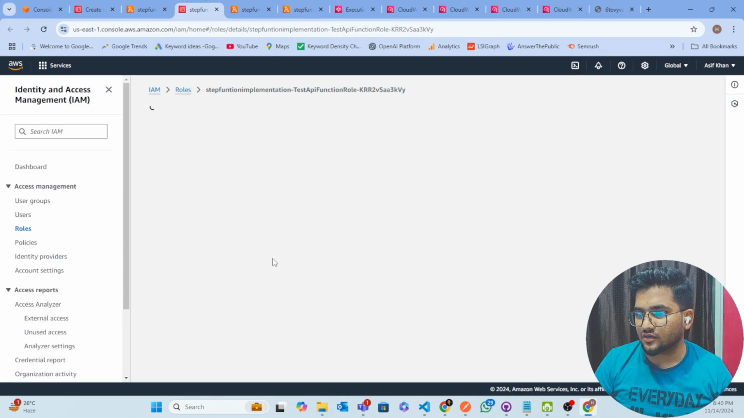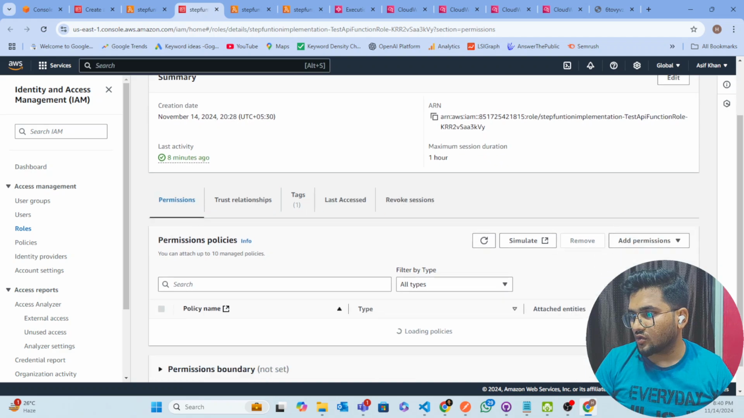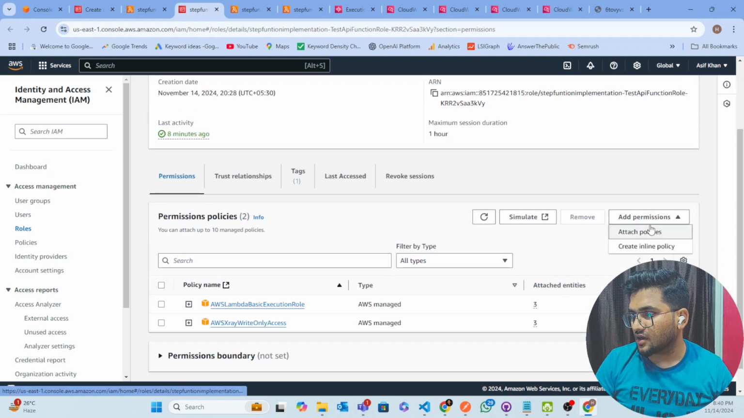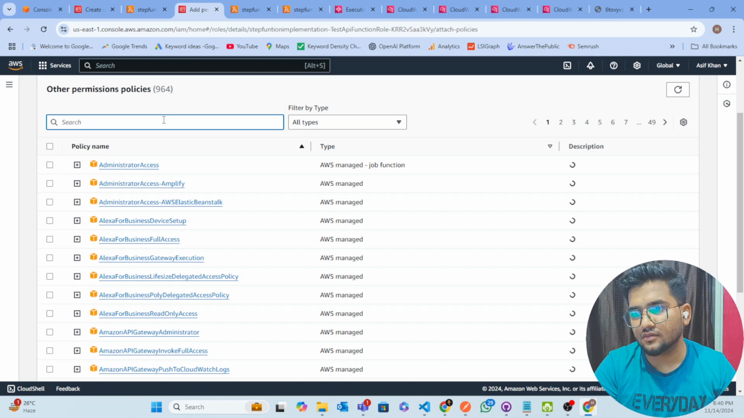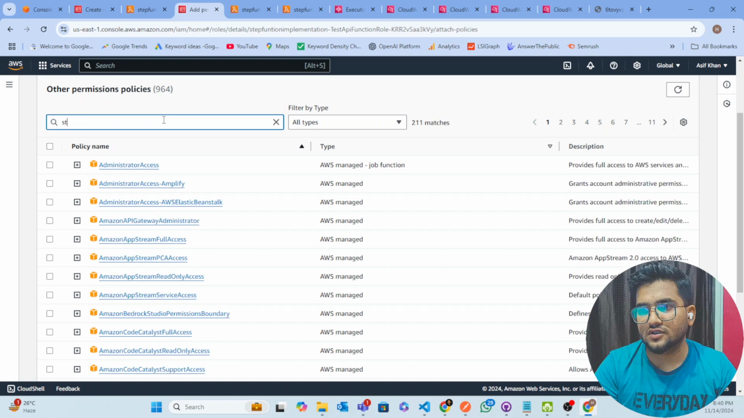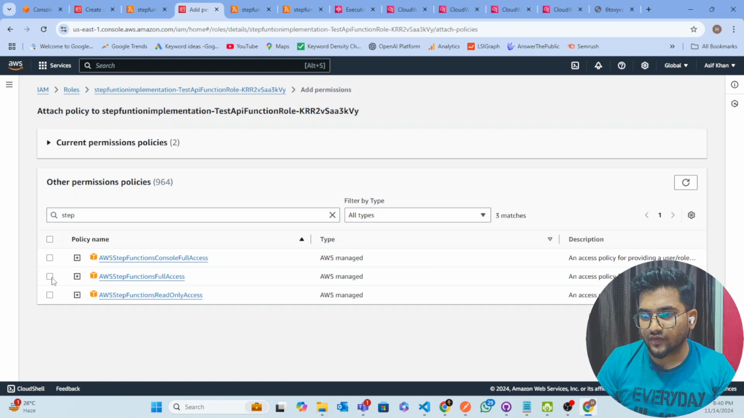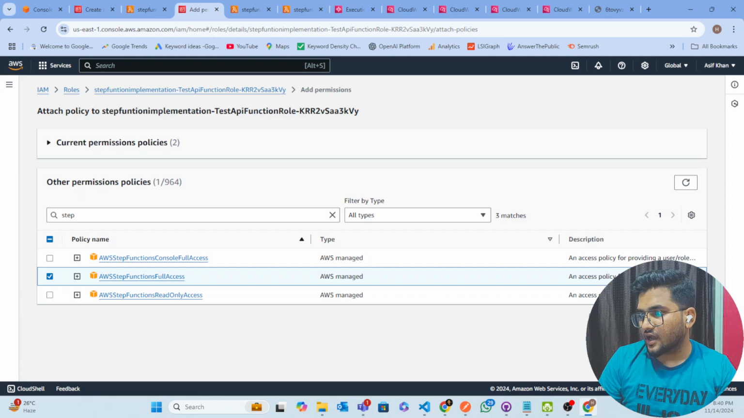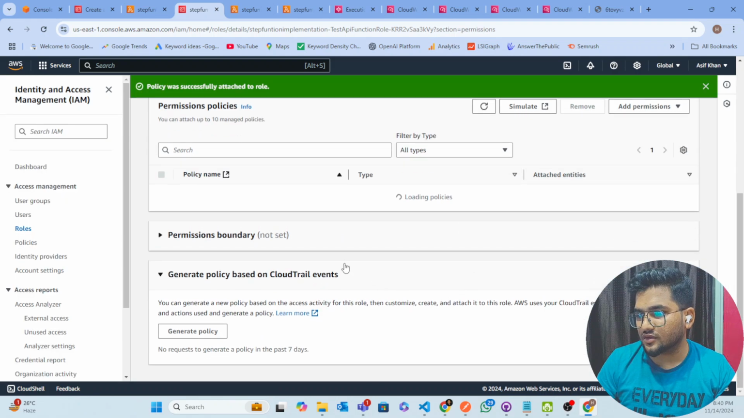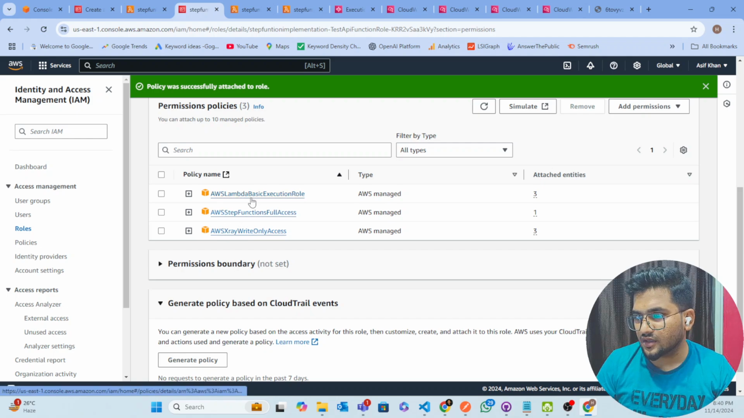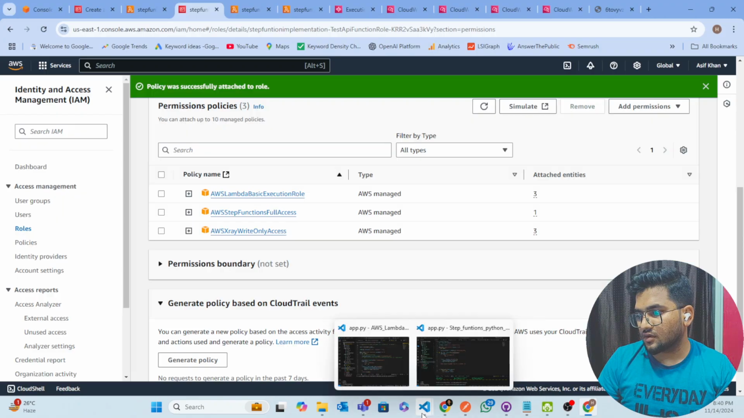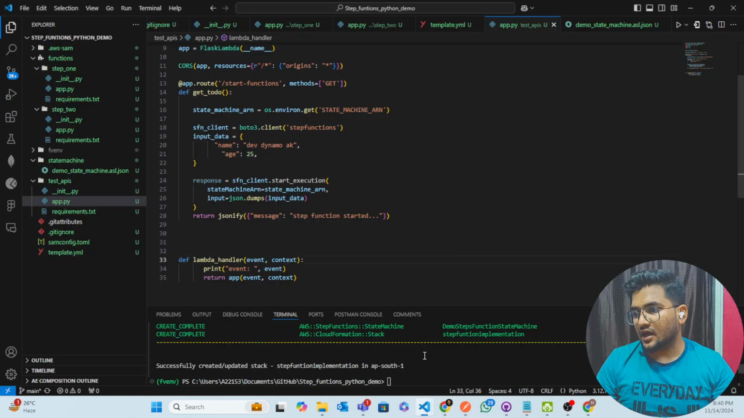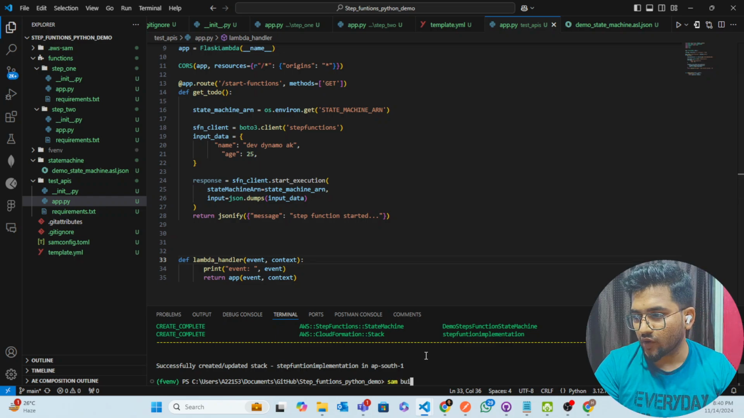Inside here, go to add permissions, attach policy. I will click on this and select step function, step function full access, and add permissions. So that permission has been added, you can see this one. Now we'll come here again and let's build the code and deploy it again.